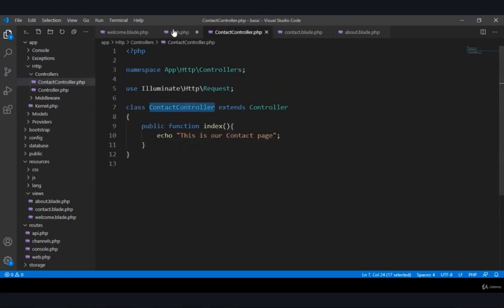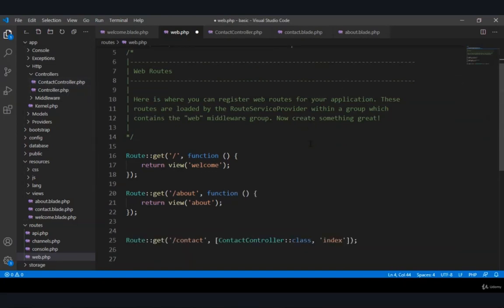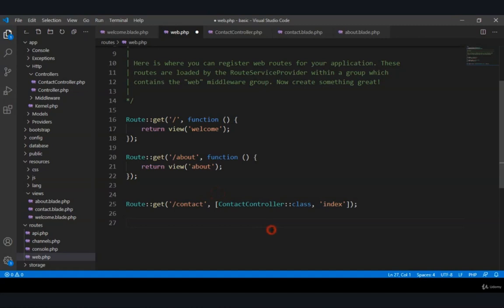So now I want to use it. That is our contact controller. I simply use it. Okay, friends. So that is our file path: app, HTTP, controllers, and the contact controller. Perfect. So that's the thing you have to do.